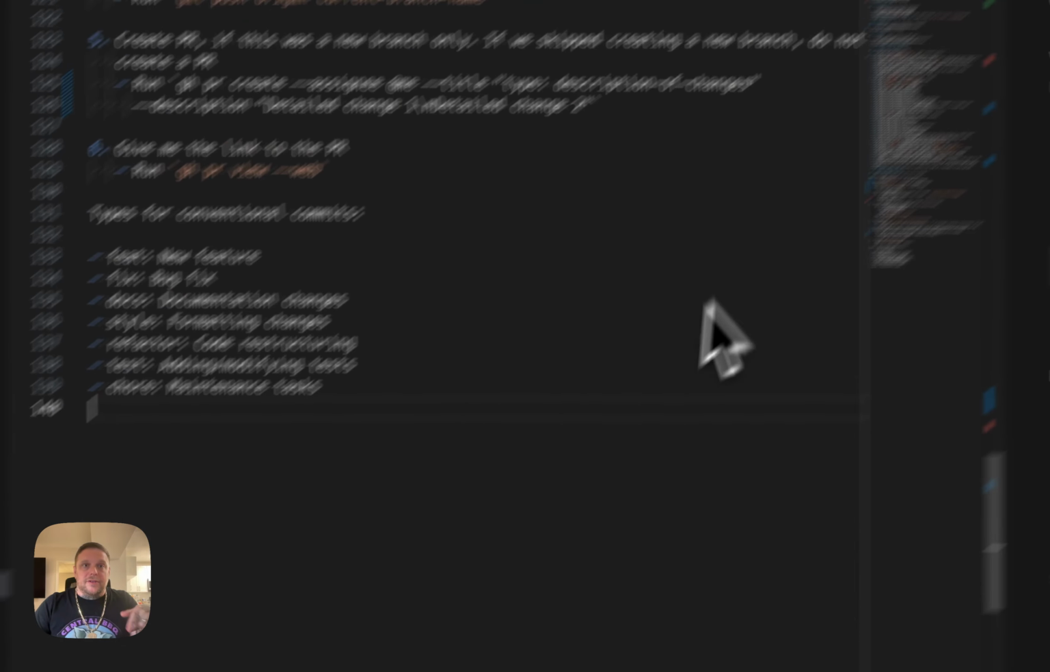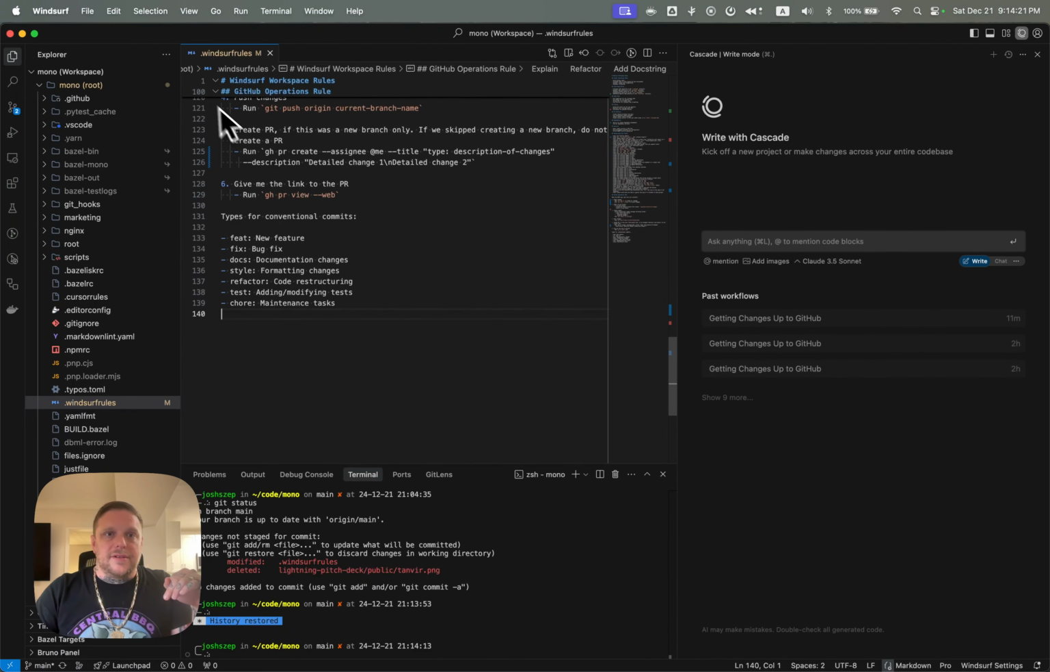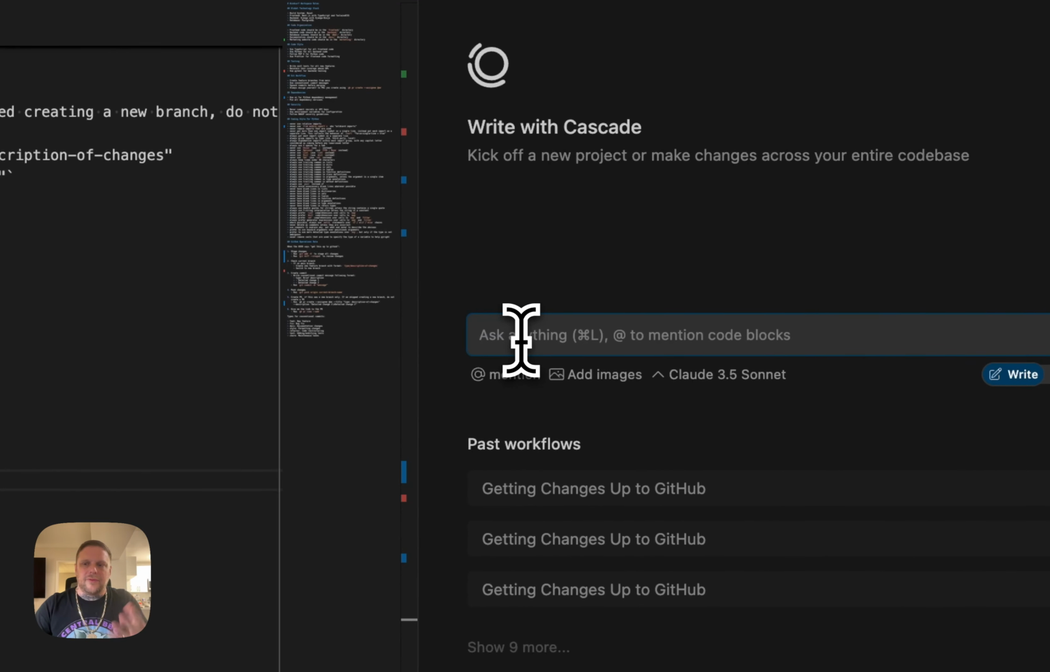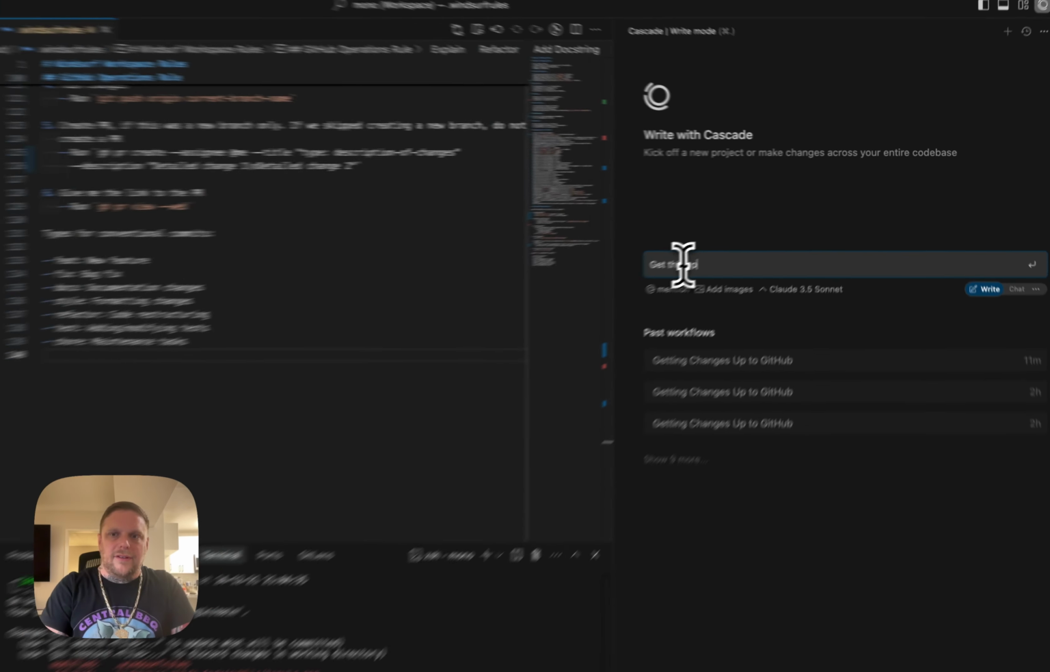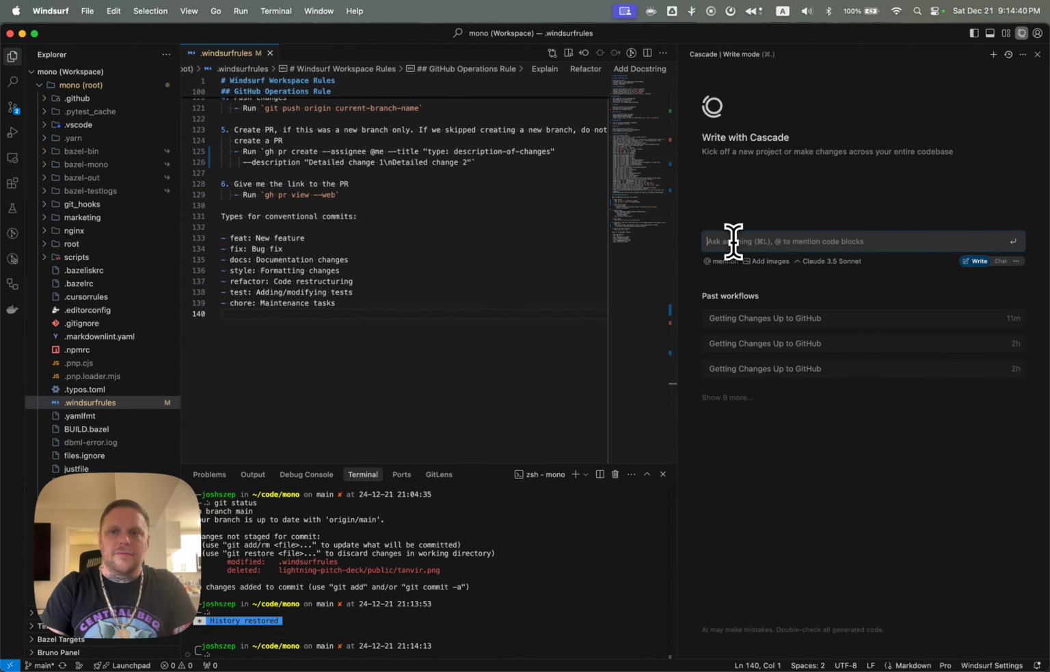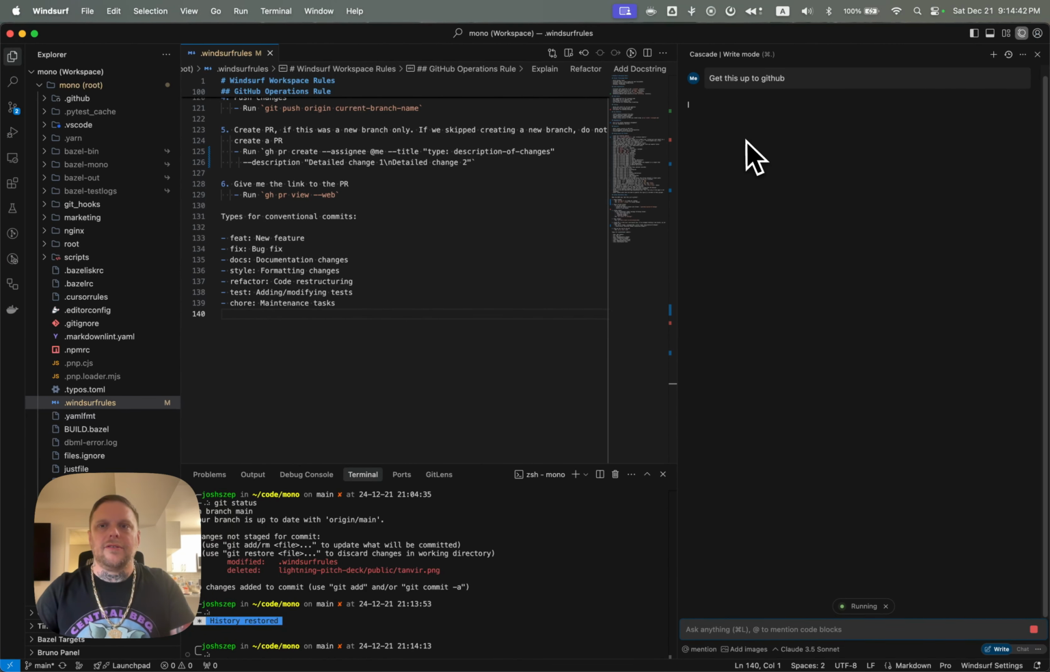So I just restarted windsurf, that is to make sure that it picks up the latest changes that I have to windsurf rules. It's not really necessary, but it's one of those like I feel like I should, but it should pick up the changes without me even doing that. So let's try it out. Let's say get this up to GitHub and see what it does.